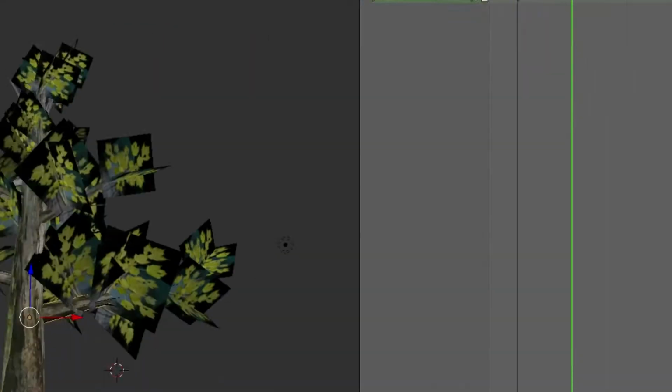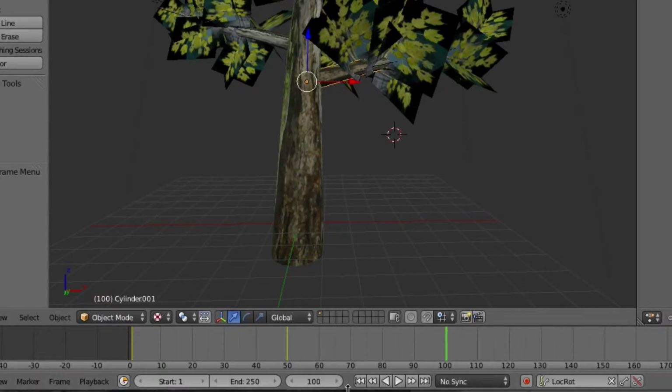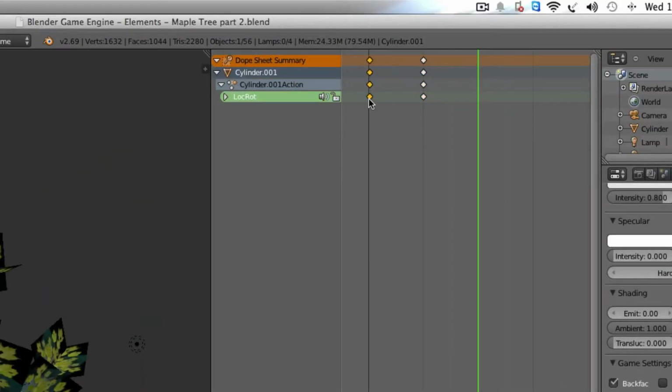And then we go to 100, and this time what we're going to do is have these selected. So just right click on the ones you want to select, and then hit Shift D to duplicate them, and then it goes right over 100.